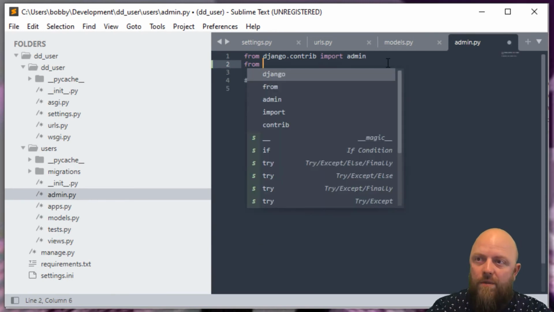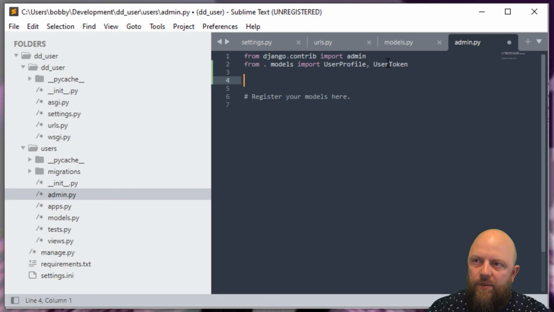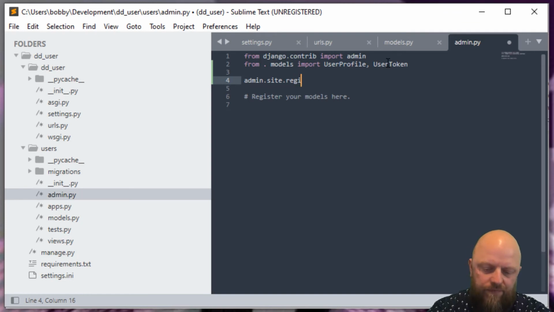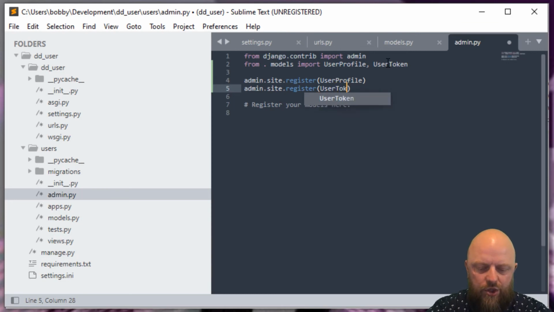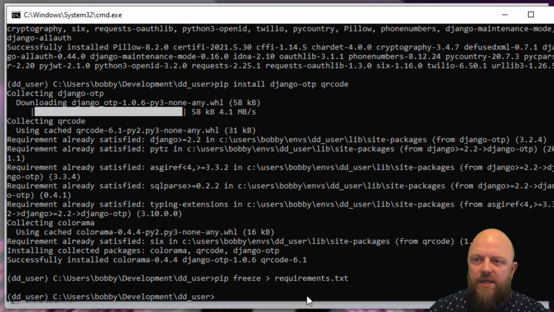So we will go from dot models import user profile and user token, and then we want admin.site.register, and you simply put user profile, and you don't want it as a string, you want it as the object itself. User profile, and then underneath that is admin.site.register, and this is user token.